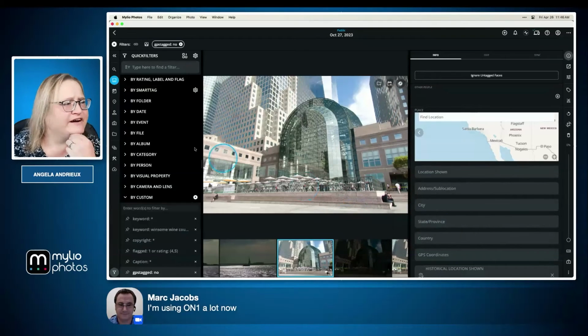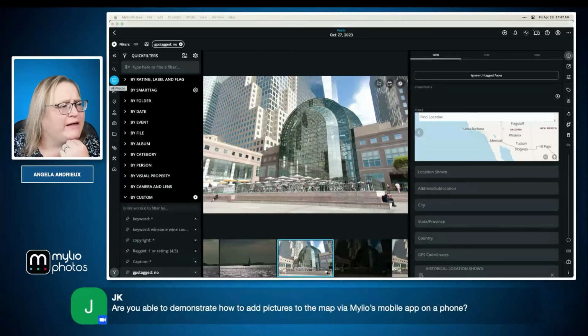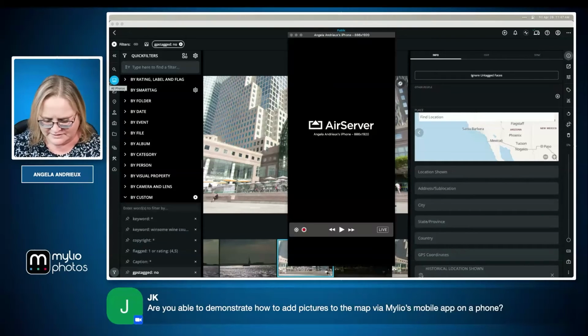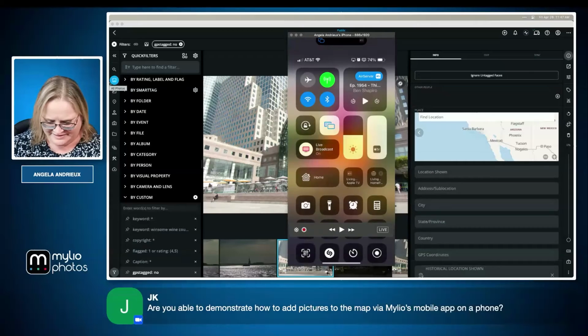So let's see here. JK says, are you able to demonstrate how to add pictures to the map via Mylio's mobile app on a phone? Let me pull up Mylio on my phone and see if we can make that happen. Give me just one moment. We'll see if this plays nice. One moment. All right, cool.